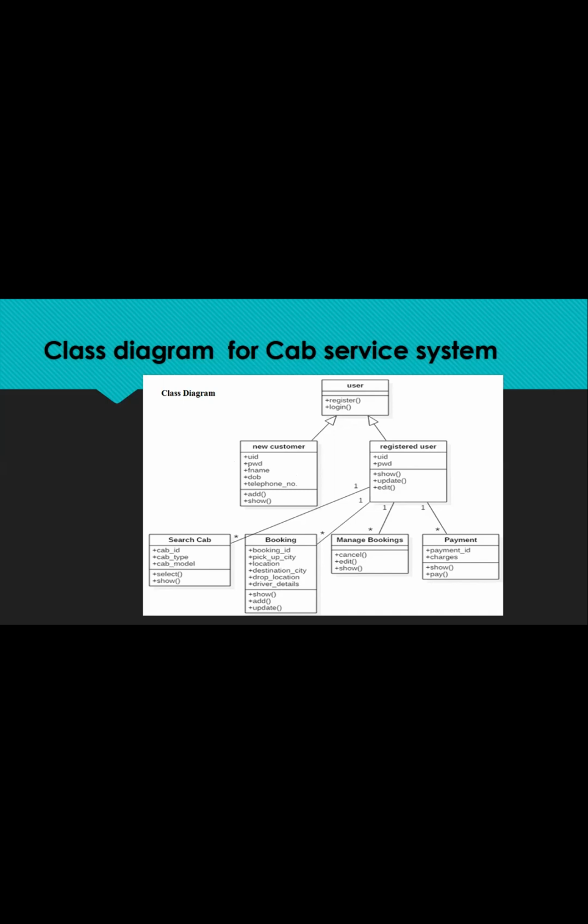So now for an example, I'll tell you. Now everyone can have PickMe on their phone, but not everyone will be able to book a cab or manage or pay, do the payment, isn't it?